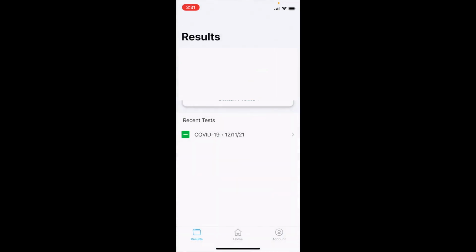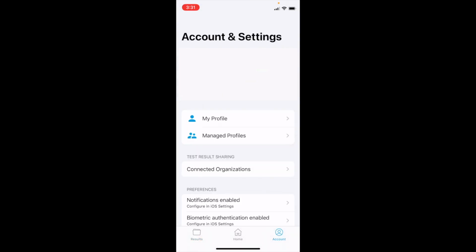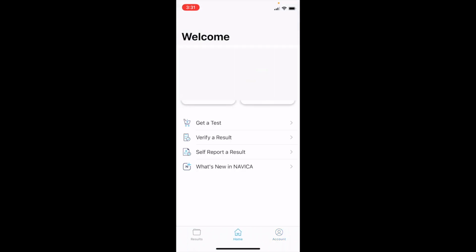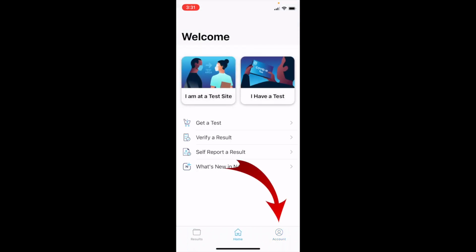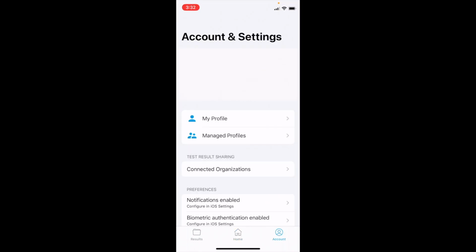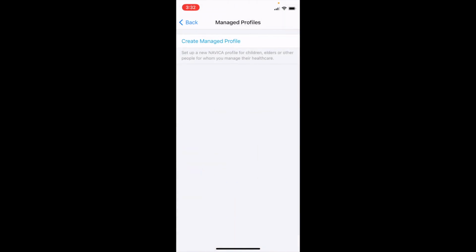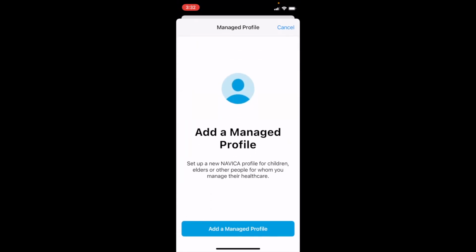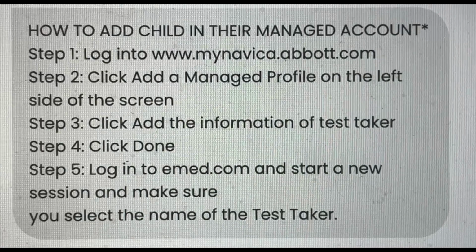Now, if you need to add a separate account for your children, you go to where it shows account. Go back to home, then you hit over on the right-hand side at the bottom of the screen, see where it says account? You hit account, and then it says manage profiles. So here is where you would create an account for any children. And it's just that simple. Just add manage profile, because that's how they're going to be on there.